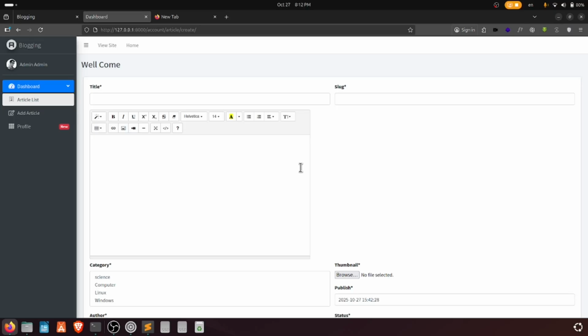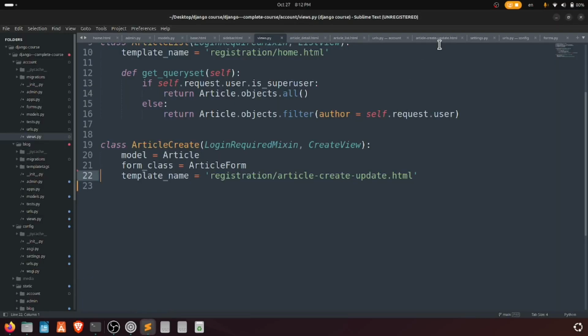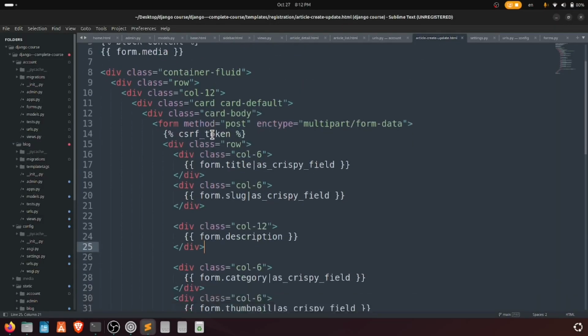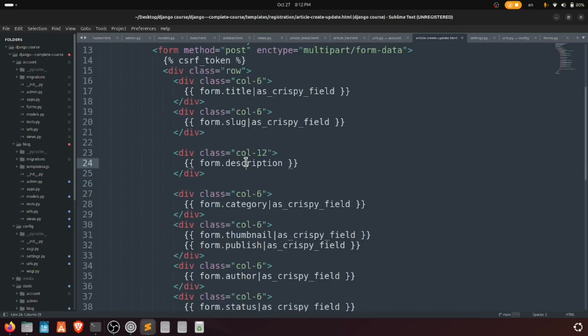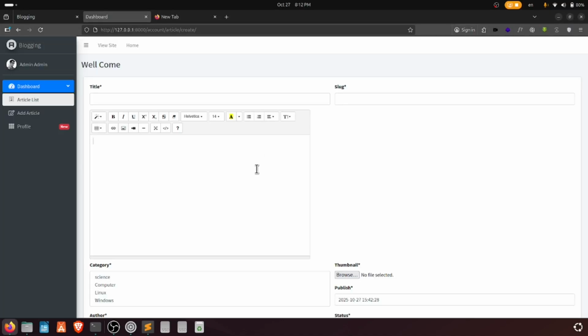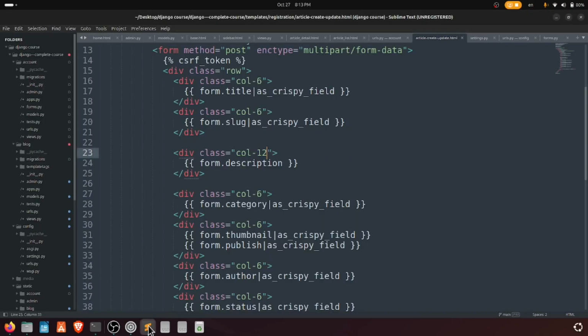Actually, if you see here, let's look at the .html file. The description is column 12, so it must take 12 columns. Well, it doesn't take it, as you know. So the style is not great, or not accurate. How can we solve this? It should go till here, so it should take the complete width. How can we solve this?